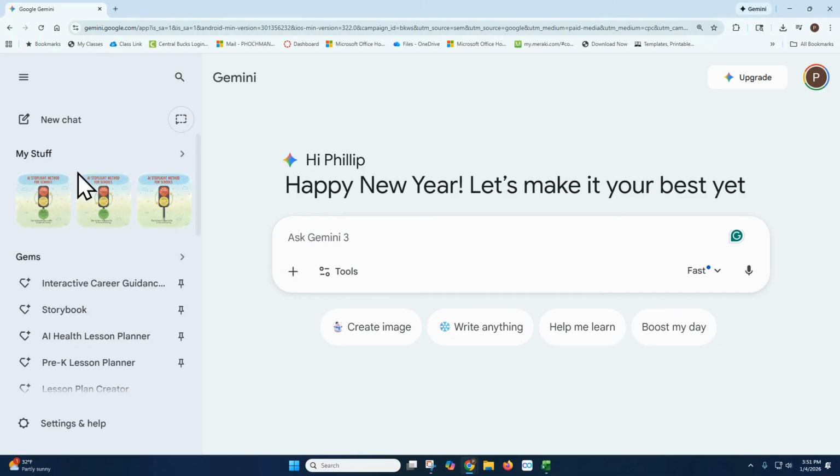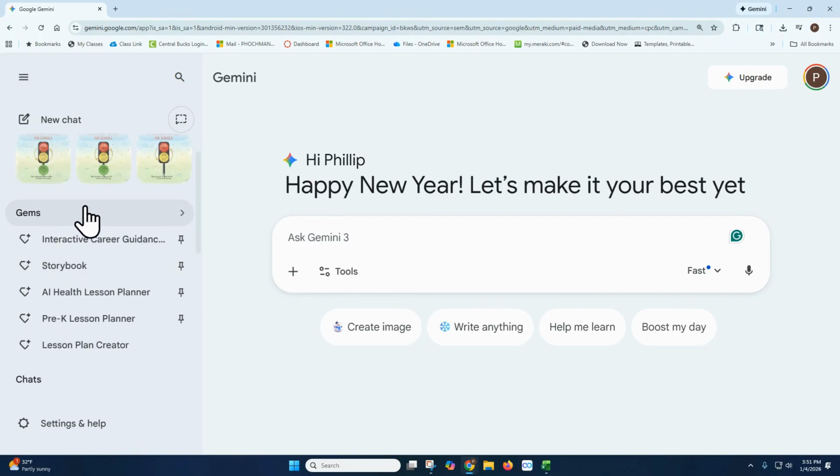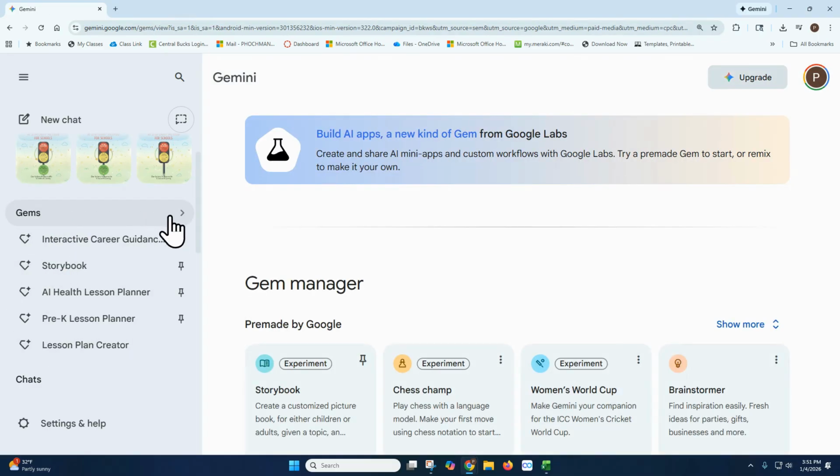Over here on the left side, you may need to scroll down under My Stuff. If you've already created stuff, that's great. Look over here where it says Gems. Now, there's a couple of options you have that are free. I'm going to click on the Gems option.